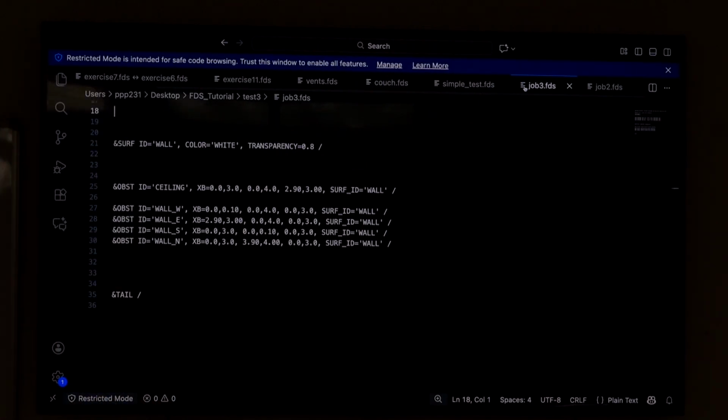Did you create a hole? Anyone? The command is ampersand HOLE, ID, XB, six coordinates, and slash.